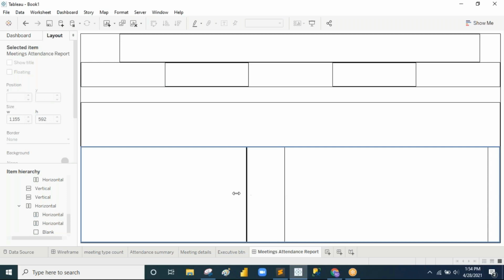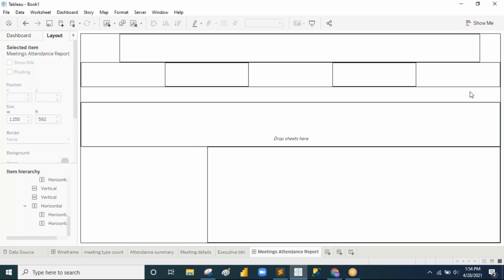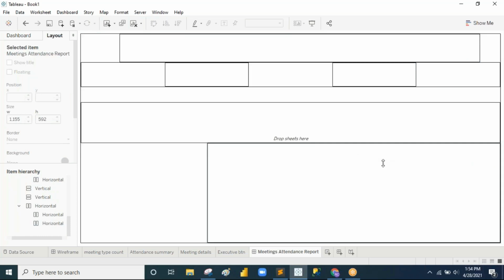So we adjust this, then remove the blank. Okay, so with this now, we can start bringing the items. So we're going to start off with the logo on the top left corner.